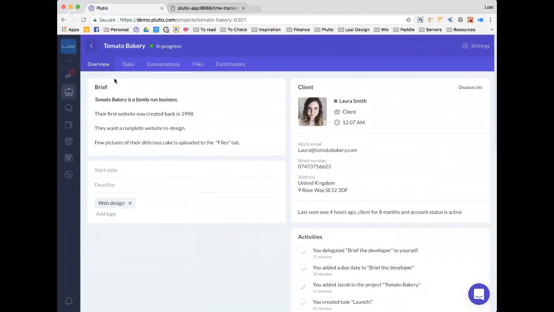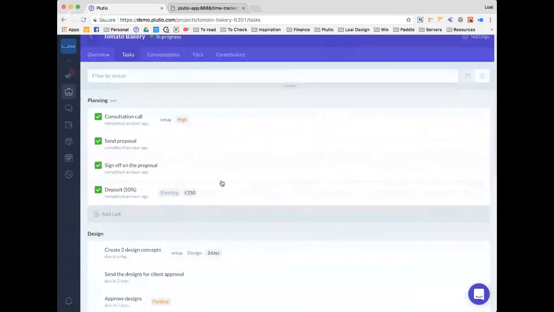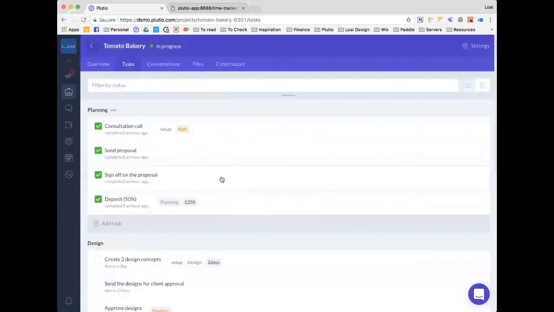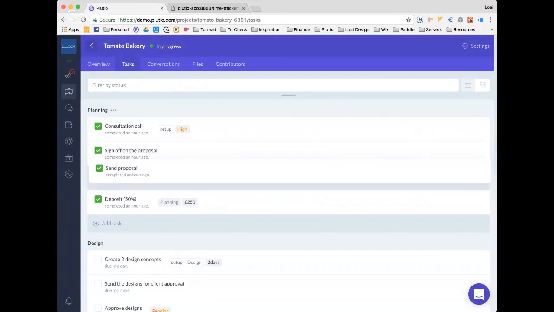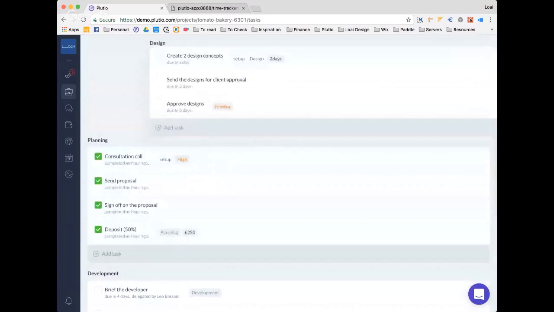So from the tasks page on a project, I can then see all of the project tasks. And as you can see here, I've structured this to be stages. The first stage is planning, and then I have the design stage, the development stage, and the final launch stage. I can view my tasks in different views. At the moment, they're viewed as cards, and I can switch to a list view like this, to adapt to however you work. I can easily drag and drop tasks to reorder them, and I can even reorder task groups themselves as well.